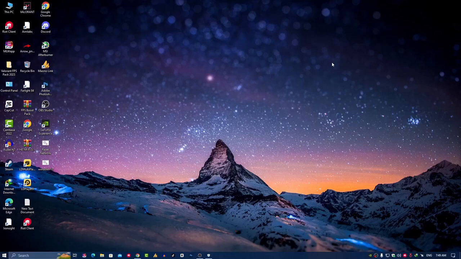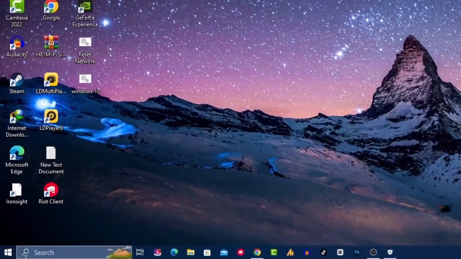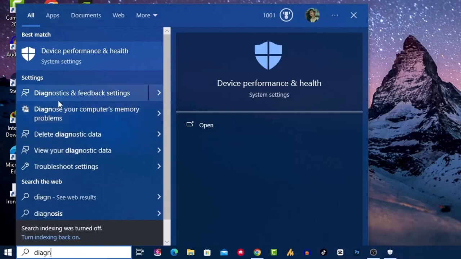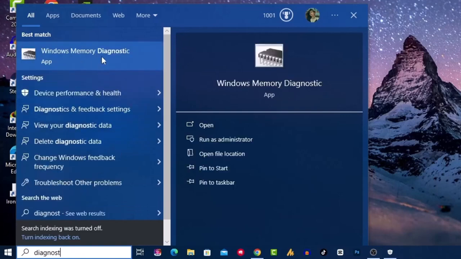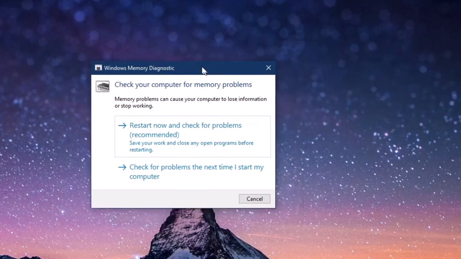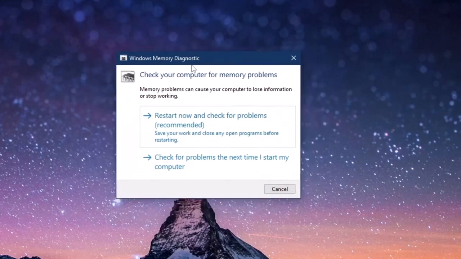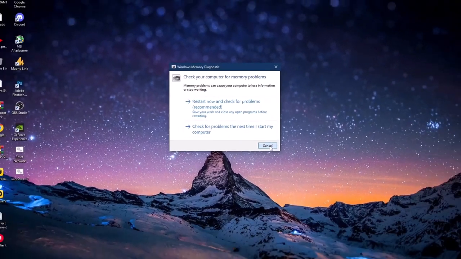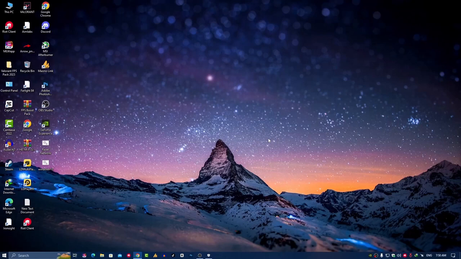Now this tool is available only in the latest version of Windows 10 or Windows 11. In my case, no, this tool is only available in the latest version, so make sure to update your Windows to the latest version. Once you update your Windows, you can easily find it, the Windows memory diagnostic. Just click on the restart now and check for problems. I'm not doing this because it takes a restart and then it will start the performance test.